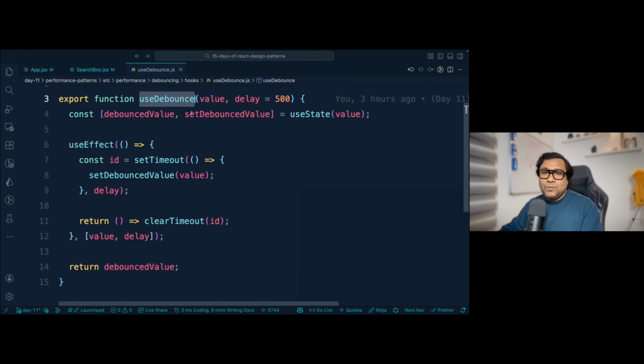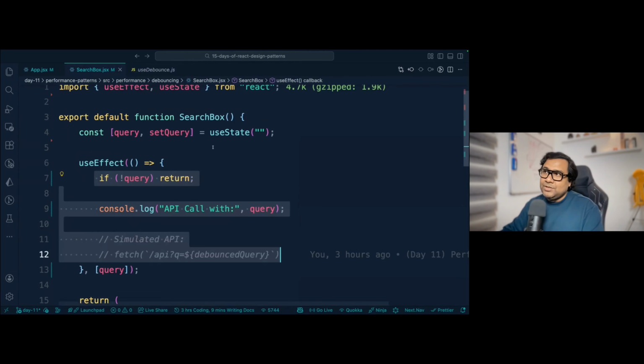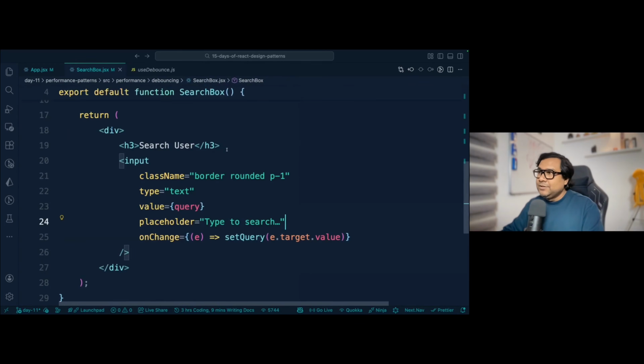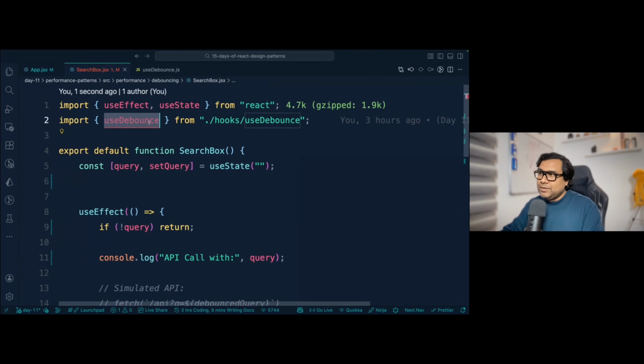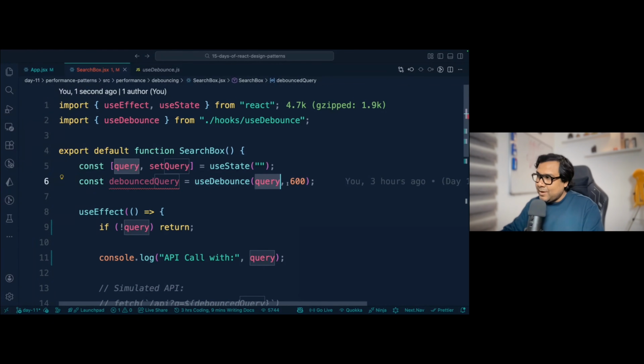Now useDebounce is what I got. Now how can I use it in my search box? Let's see that. So first thing first, let's import useDebounce. I have imported useDebounce. Call useDebounce over here, pass the query, and I'm passing a delay.